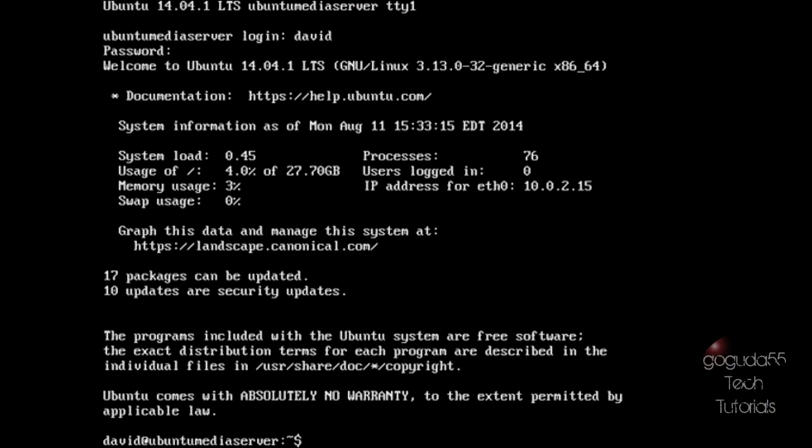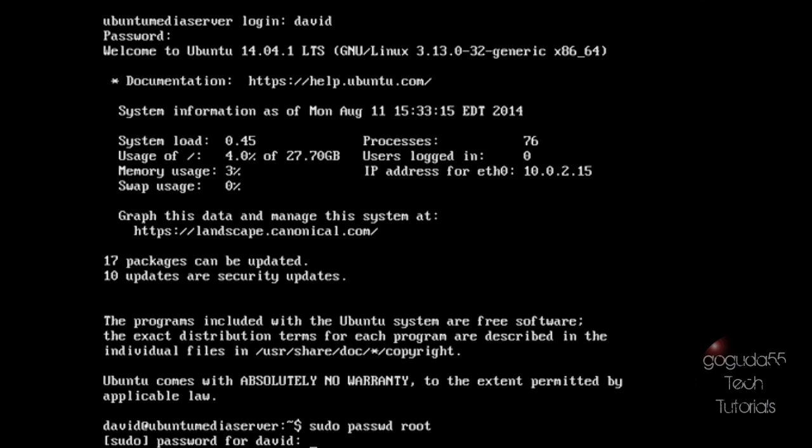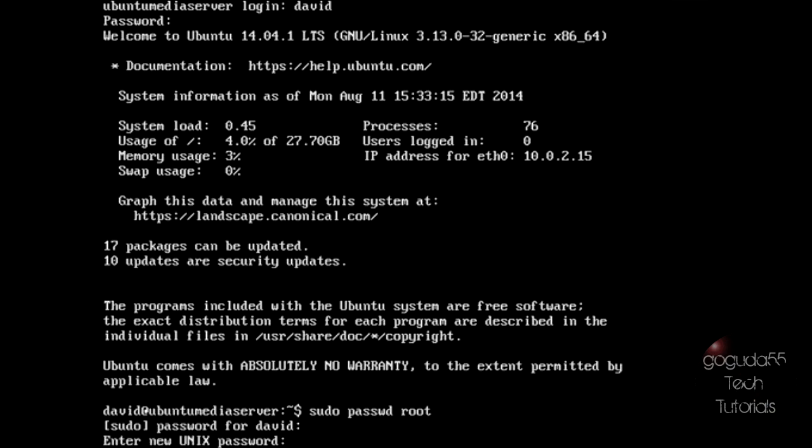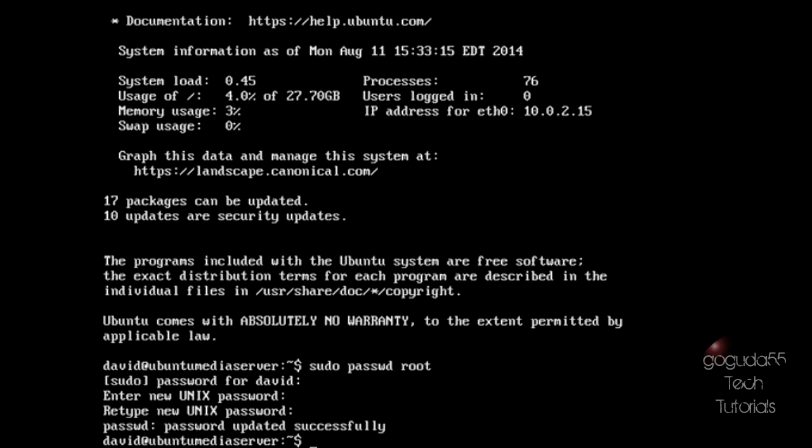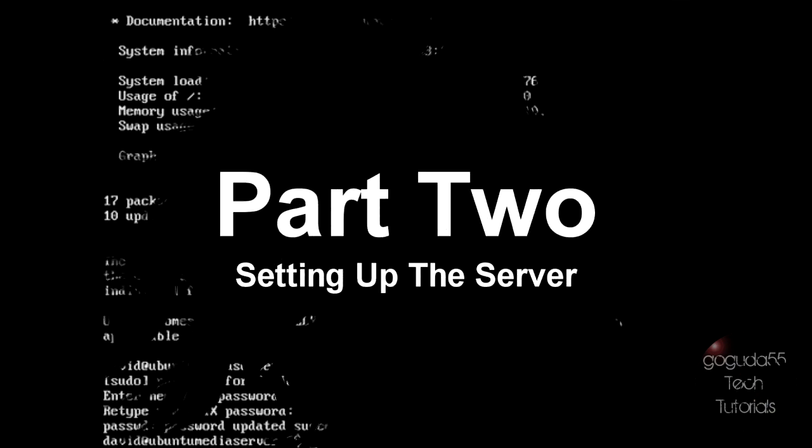So in order to enable the root user, all you have to do is type in sudo space passwd space root. Hit enter. It's going to ask for your password, so type that in. And now it's going to ask you for a new root password, so just type in a new password for the root user. And there you go. You have successfully enabled the root user, and you have also successfully installed Ubuntu server.